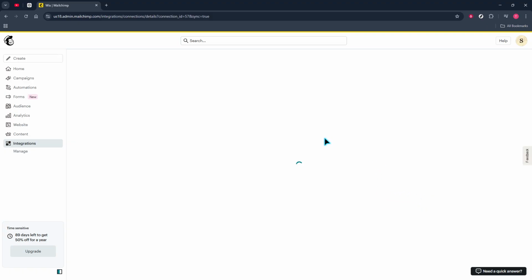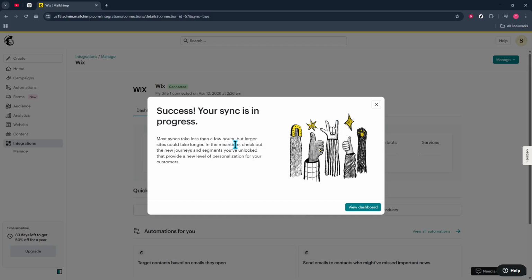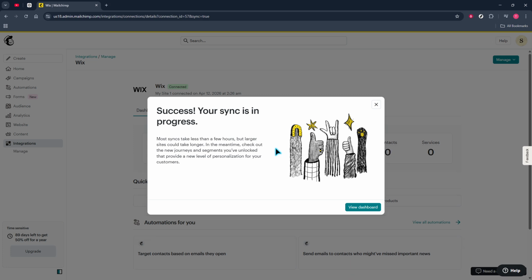As the data flows in, your Wix contacts and site activity will become available in your Mailchimp audience, which makes it easier to segment visitors, send welcome emails to new signups, and build automations that react to actions taken on your site. That's it. You opened Mailchimp, found the Wix integration, connected it, selected your site in Wix, approved the permissions, and started the sync. Give the process a moment to complete, and you're ready to build smarter campaigns powered by your Wix data.